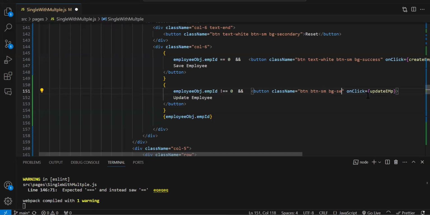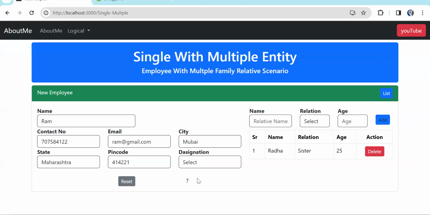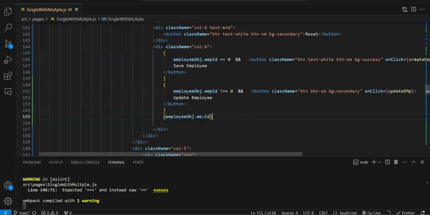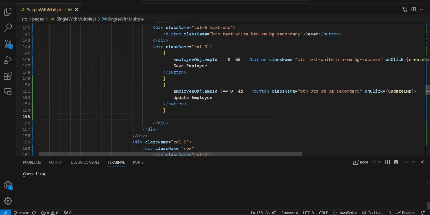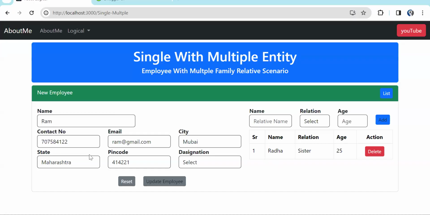Okay, so the problem was the button was there, just the class name was incorrect. Let me just check it now. Right, so it is visible now. Now, let's just close this. Now on click of update, we just need to make the API call, a function we have already done, right? So let's just add 11111122. Let's just add one more.